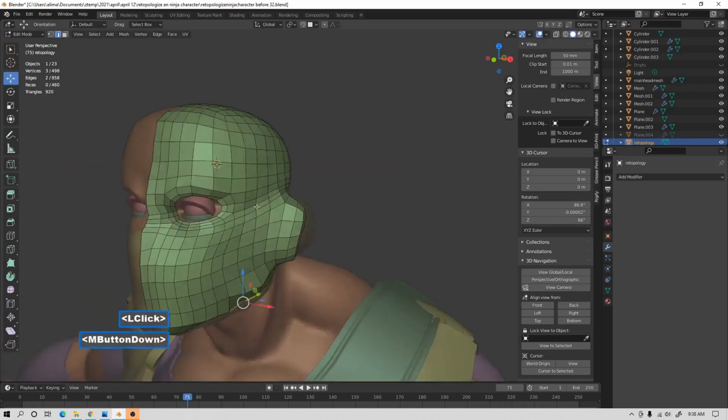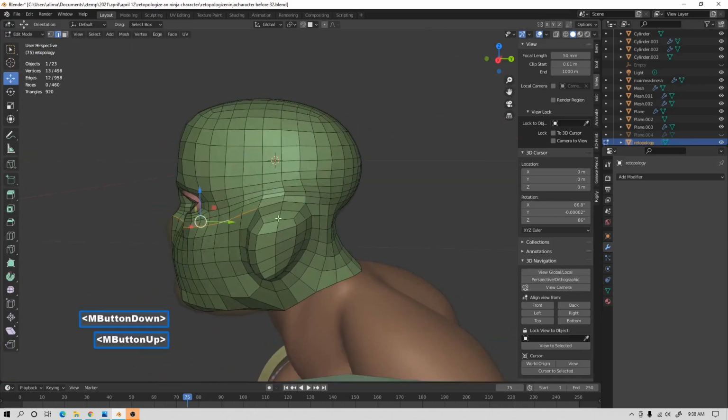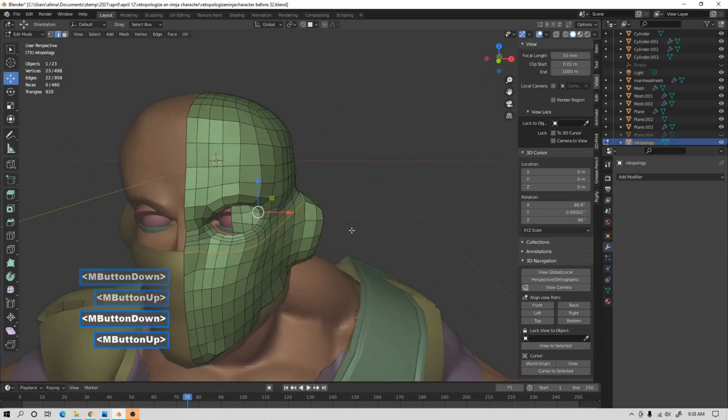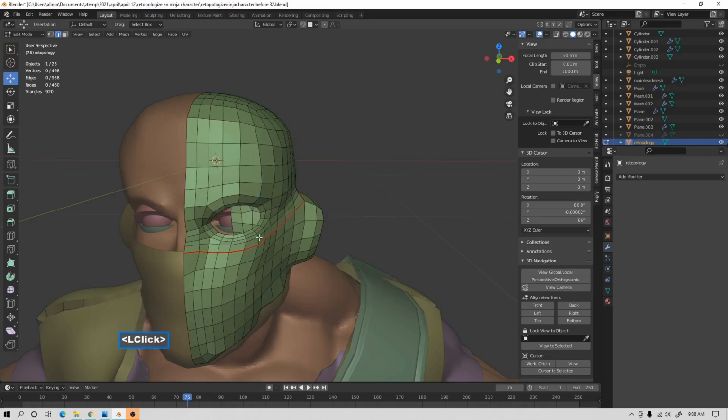Back to edit mode. Right above the ear here, we're going to hold Alt with edge select on to select there. We'll hold Alt again, select here, hold Shift. So we have this edge right above the ear going around, right? We're going to hold Control, press E. This brings up our edges menu. We're going to select Mark Seam. The main reason we're selecting this seam is so we can easily select this geometry here.